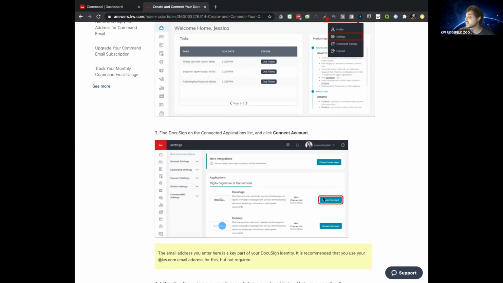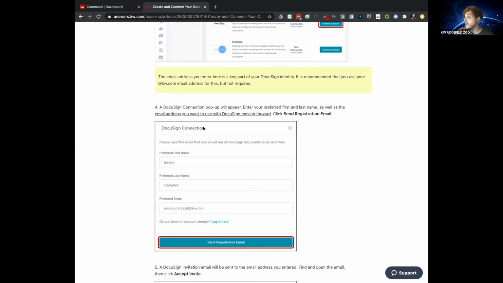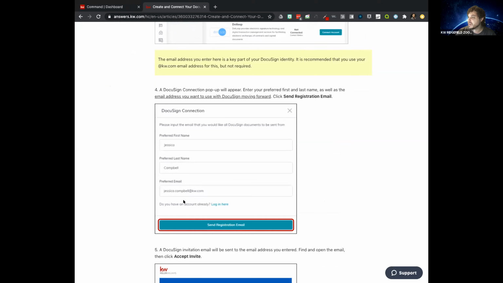So for DocuSign, you click Connect Account, and then it's going to have this pop-up, and it's going to say the email you'd like DocuSign documents to be sent from. For most of us, this will be our KW account. For some of you, it might be another one, a personal domain or whatever. So you put your first name, your last name, and that preferred email, and then send registration email.